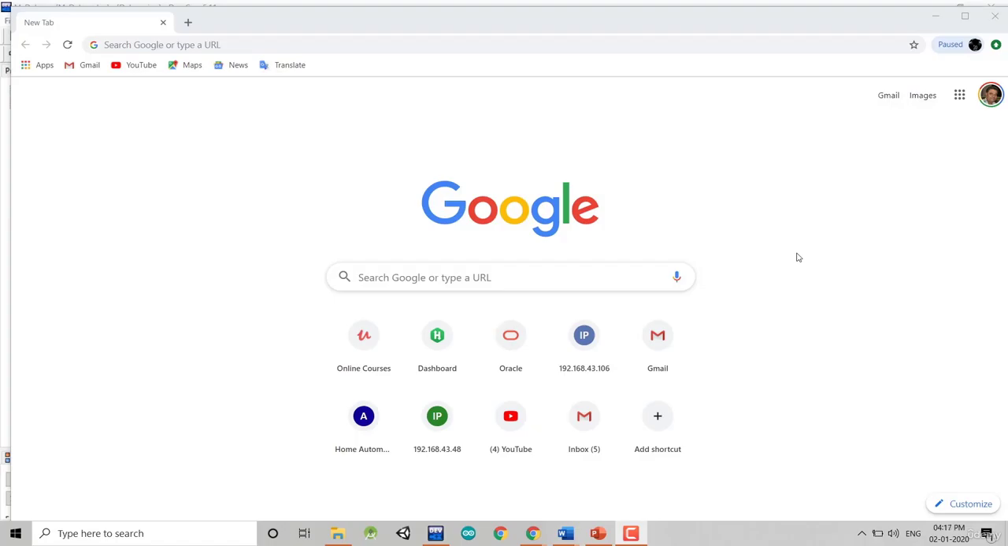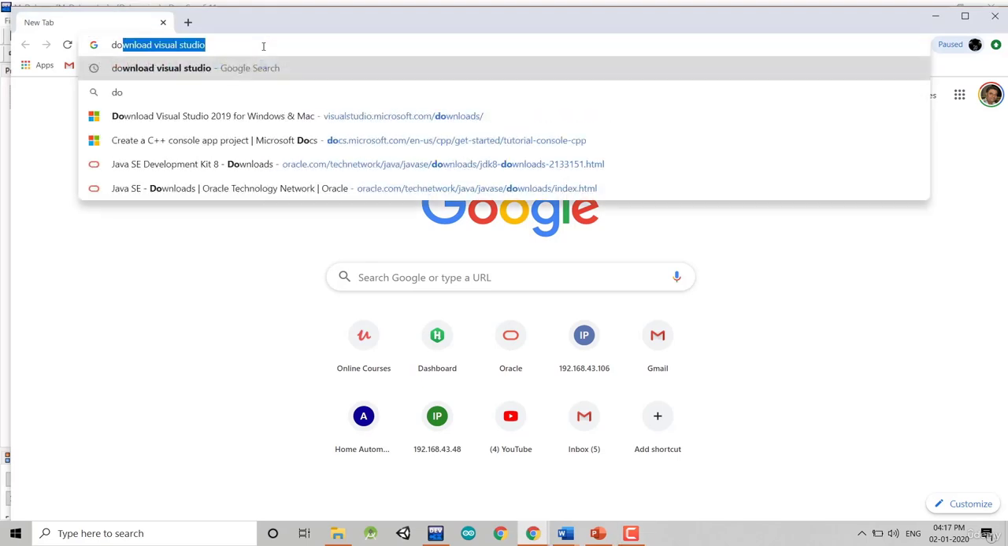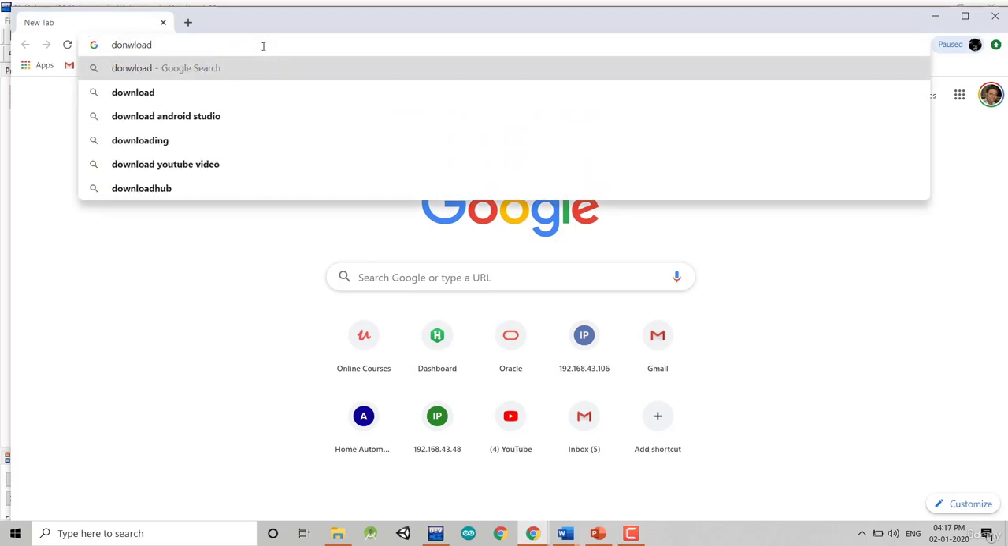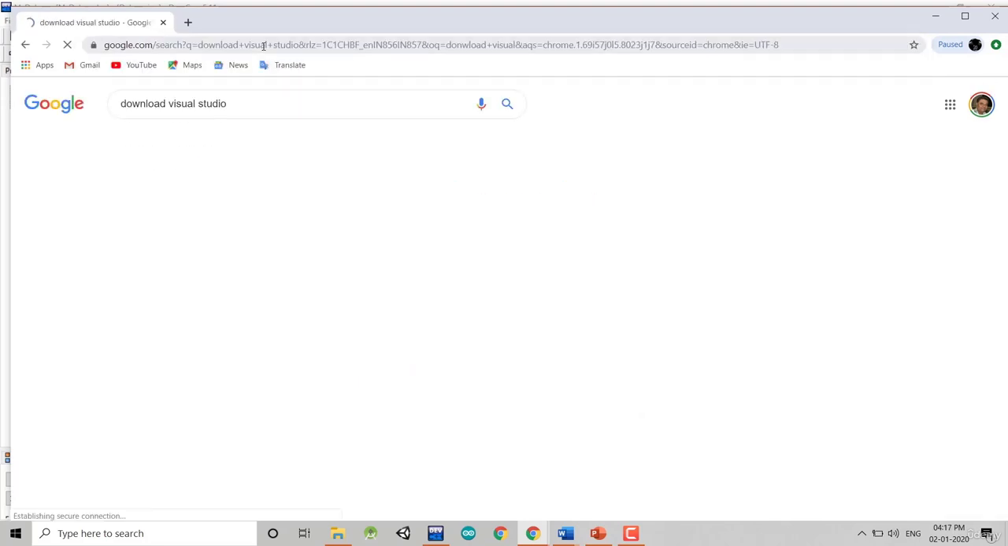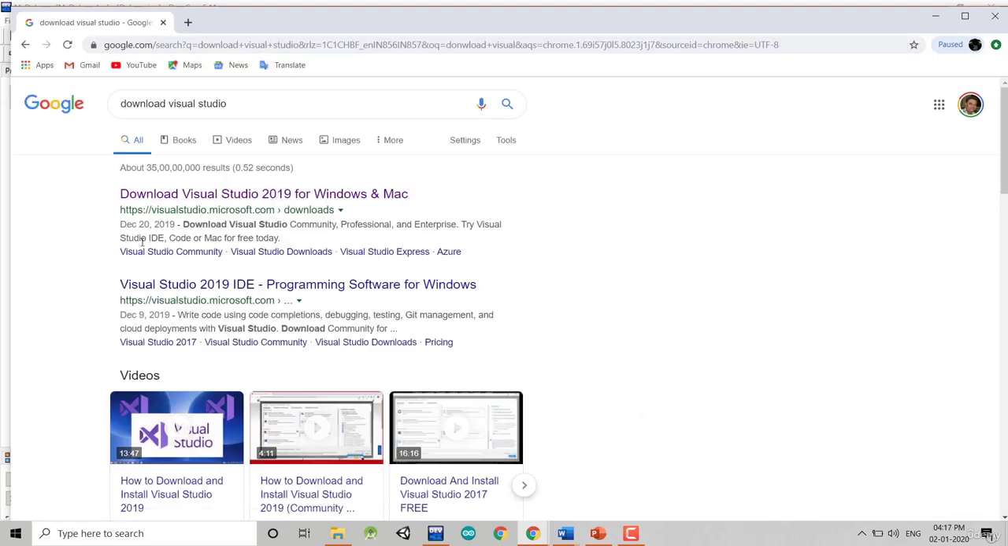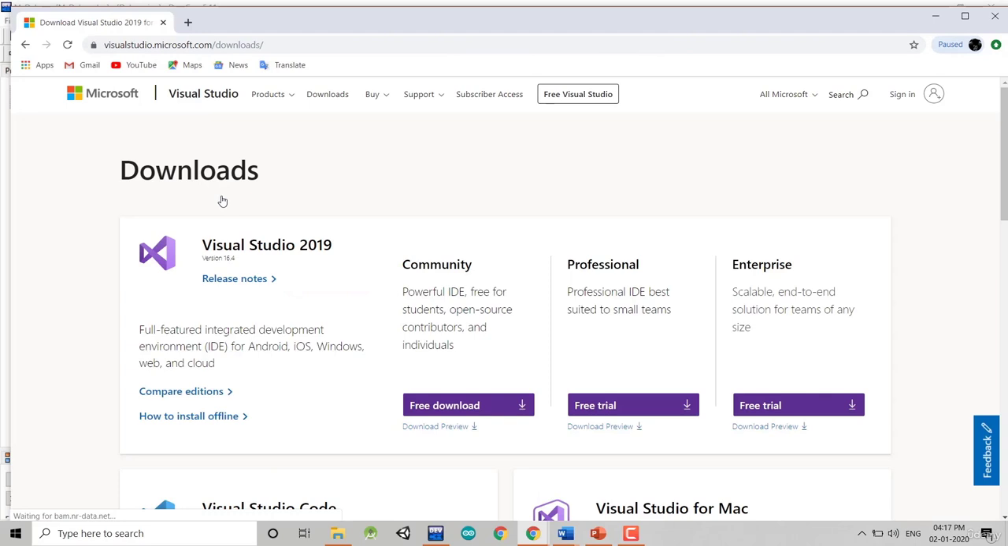In this video, we will see how to download and set up Visual Studio. So open a browser and search for download Visual Studio. The first link is from Microsoft, so click on it. It will take you to the Microsoft website.